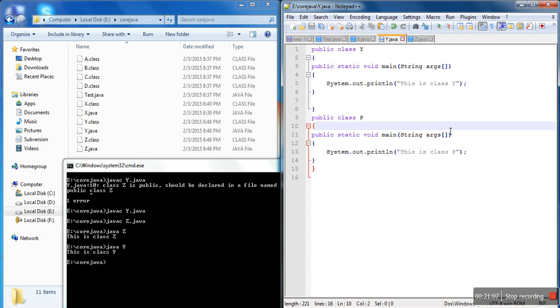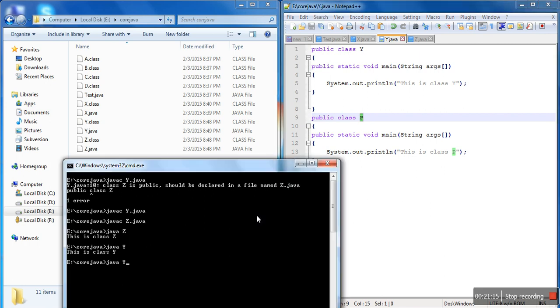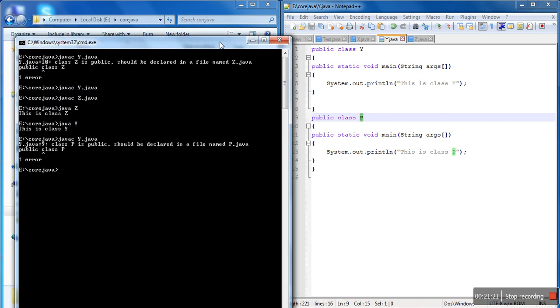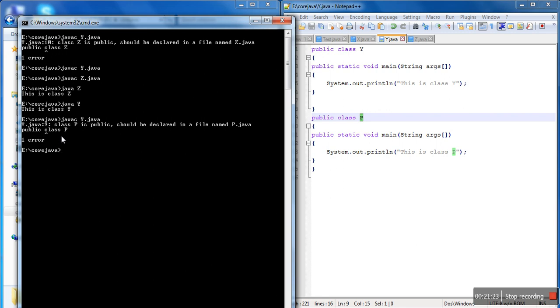Okay, save this. This is same as previous, but the name of the class is different, right? So save this particular Java file and come here, and it will reproduce the previous error. See here, the same error. It is saying that the class P is public. So since it is public, it must be defined in a file called p.java. It is saying like that, right?